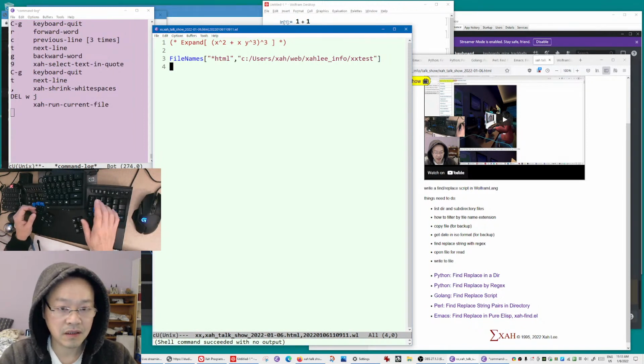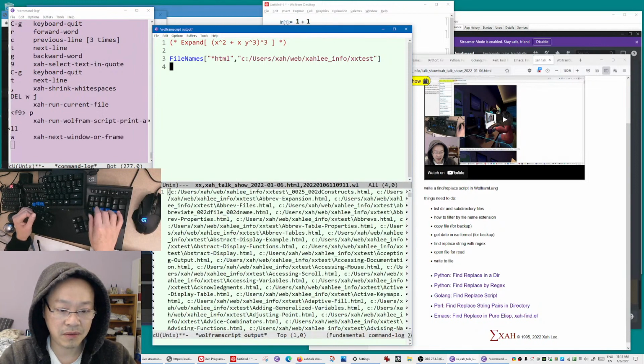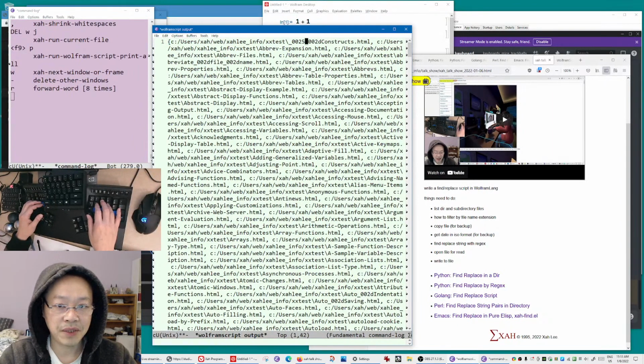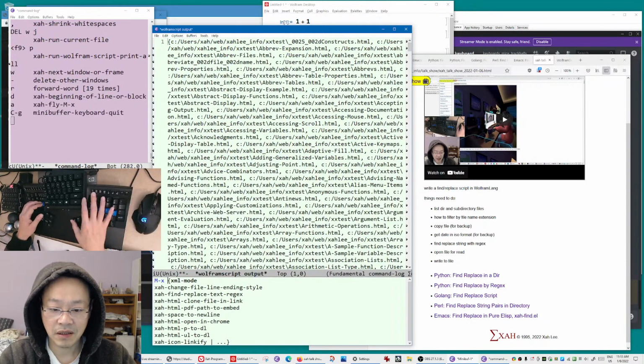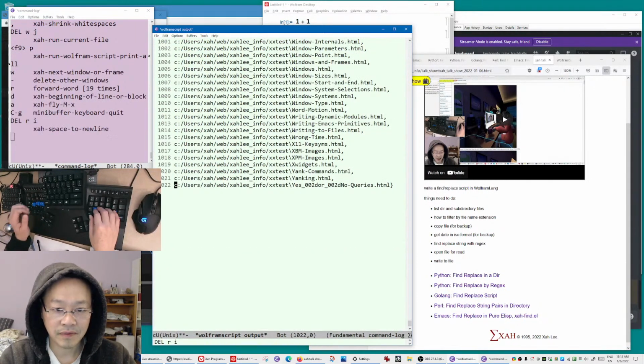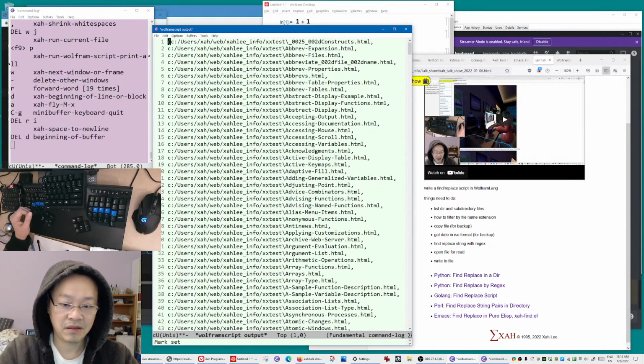It's 1,000 files. Okay, you need to show the output. So let's call a different command. So there it is. That's all the files. Now it's hard to read because everything is in a single line. So let's call a command xargs space to new line. Okay, so that makes each space separate into a new line.